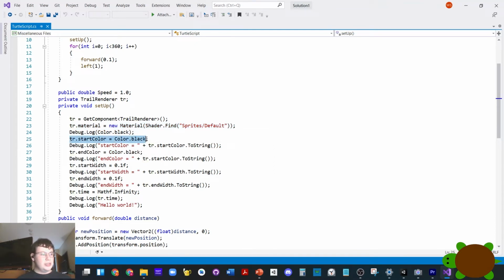Then you just tell it your start color and your end color. These lines of code right here are just, I used it for testing. You don't actually need to put those. You just have your start color, your end color, and you're also able to use a color gradient, which would change the color along the way. I haven't started messing with that yet because I'm going to try to make the turtle animated first before I start getting into the nitty-gritty of the trail renderer, in case it changes what I need to do with the trail renderer.